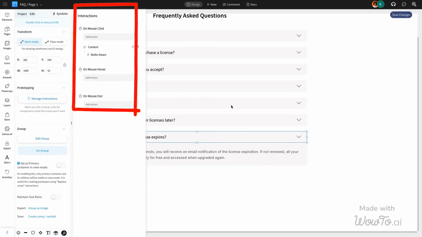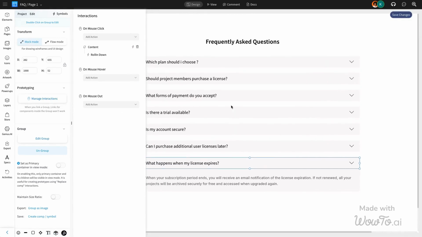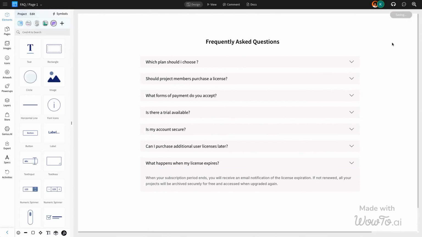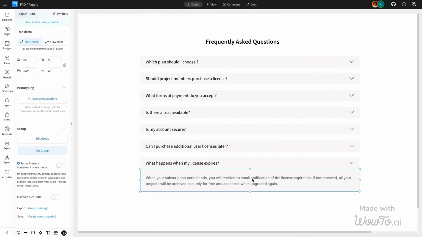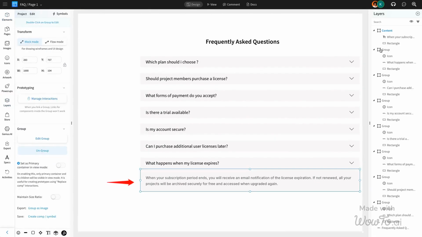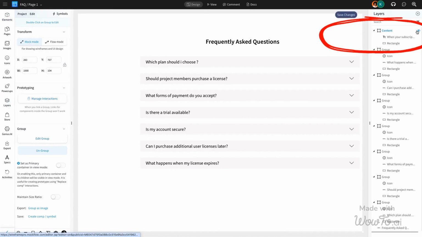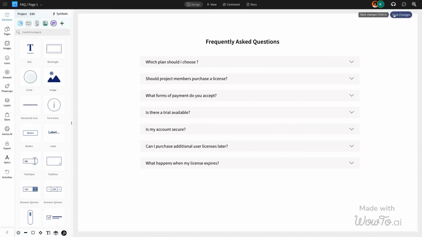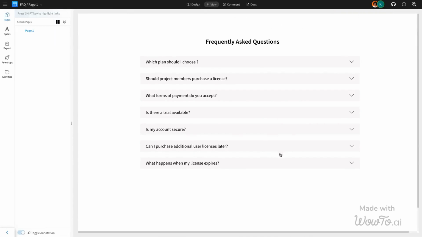For a more visually appealing effect, we'll select the Roll Down Animation from the Effects section. To make sure your component only appears when needed, hide it using the Layers feature. It will remain hidden until the user triggers the interaction. To see your accordion in action, click on View Mode. When you click the component, the answer will appear.